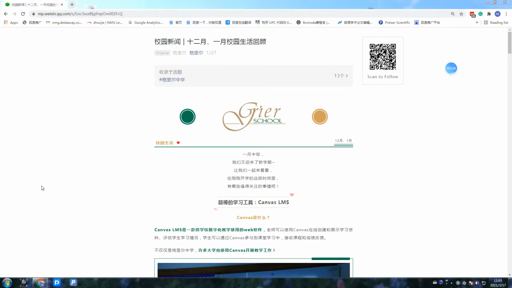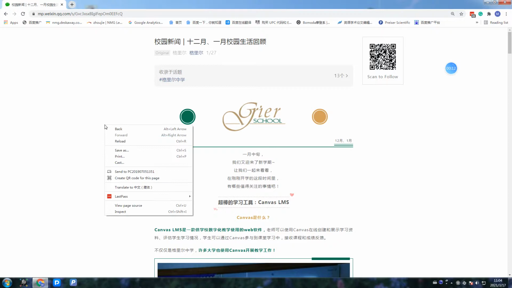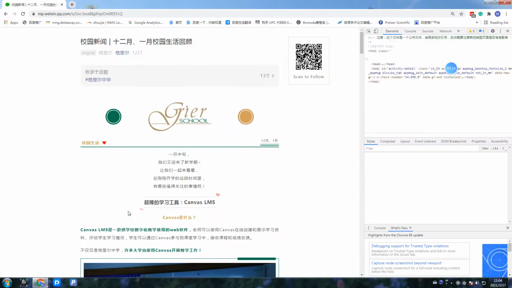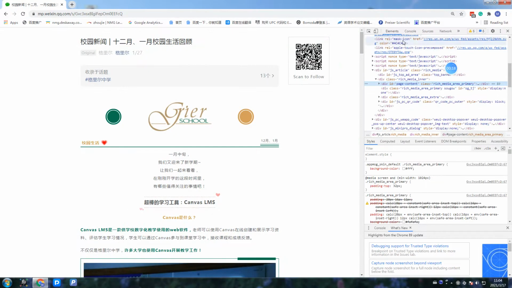I'm going to show you how to download videos from WeChat articles. First, you need to open one article in your browser and right-click, choose Inspect, and select Console here.